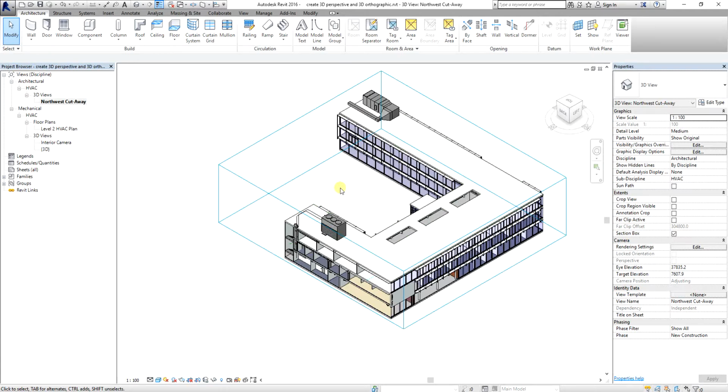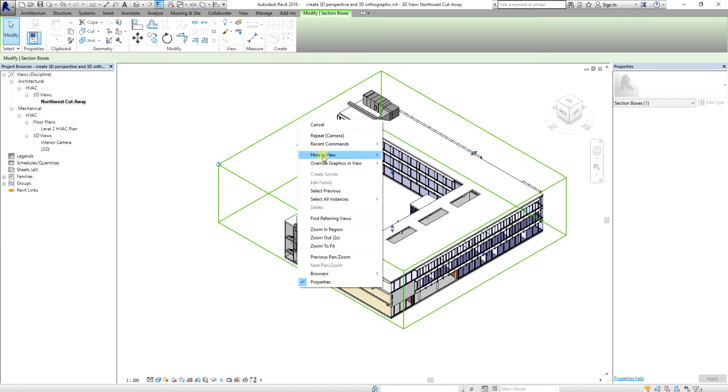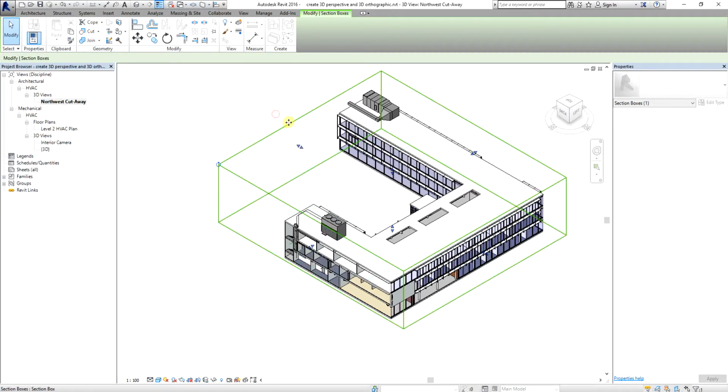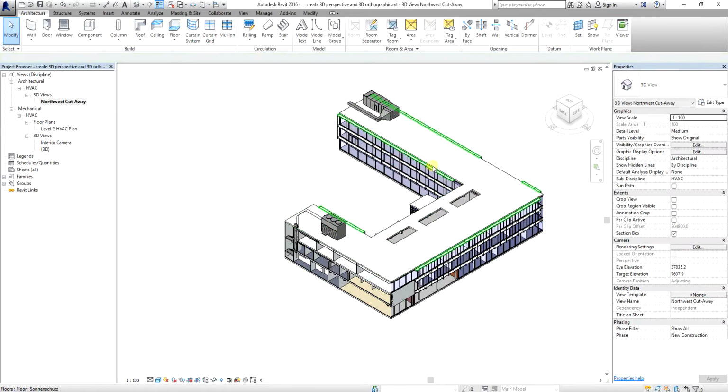All right? So if you really want to hide your section box, you need to click the section box, right-click, and then select hide in view elements. Okay, in case you want to hide the section box, you just select, right-click, hide in view elements. So you will notice that the section box is already gone. Okay, now if you want to return back your section box, what you can do is go to your view control bar and then look for this tool. The tool name is reveal hidden elements.